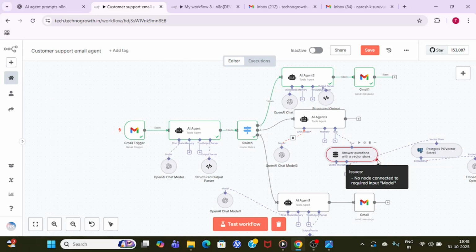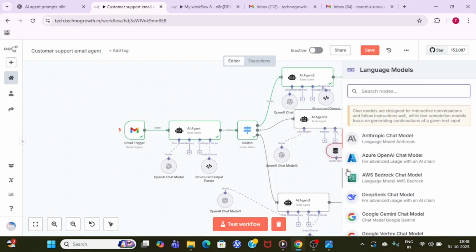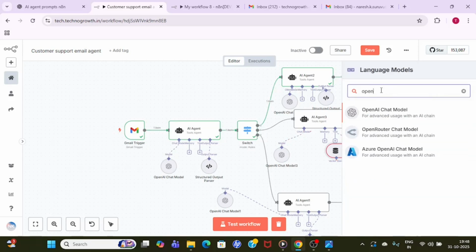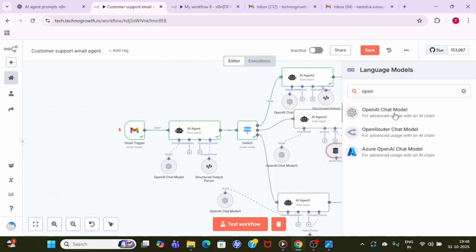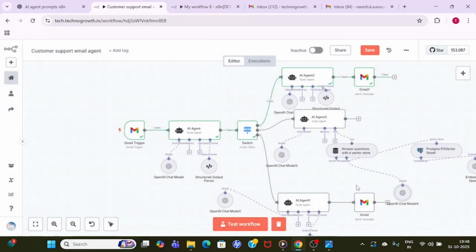No code connected to required input model. Yeah, one input model is missing. So what I'll do, I'll select OpenAI chat model. If you see here, I think we haven't selected this OpenAI chat model. So I will select OpenAI chat model. That's it. So that error has been gone.